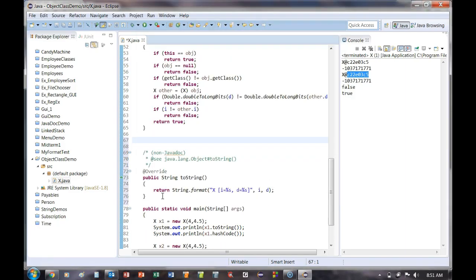And here's our toString method then. Notice that we're using the String.format method right here, and the String.format method works just like the printf method by using this format string and then two values right here. Inside the format string we've got i equals %s and d equals %s. So we're going to translate this integer value as a string and stick it right here, and translate this decimal value as a string and stick it right here.